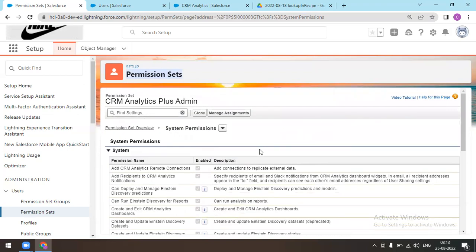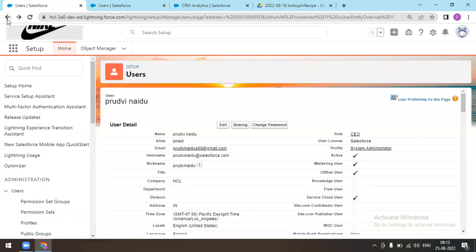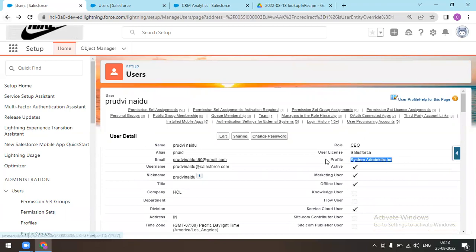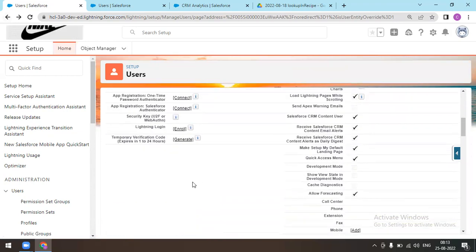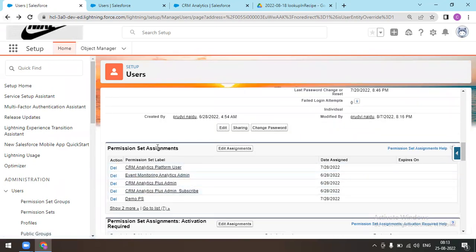By default, a profile is mandatory for every user. On top of it, a permission set is actually optional. The profile is mandatory, and the profile tells which tabs, which apps, and for which objects you can create records. On top of it, if you want to assign any extra privileges, we assign them in a permission set assignment. Hope you are clear with this now.